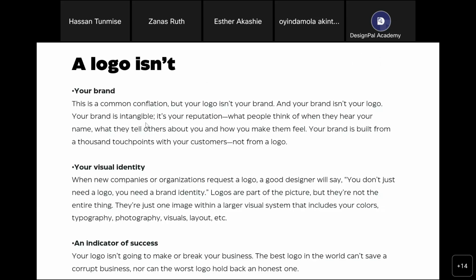Your brand is intangible and it's your reputation. What people think of when they hear your name, what they tell others about you, and how you make them feel. That is your brand. So your logo alone cannot communicate that kind of interaction. Do you understand? Your brand is built from a thousand touch points with your customers, not from a logo. A logo is just a symbol. A logo is just an icon.